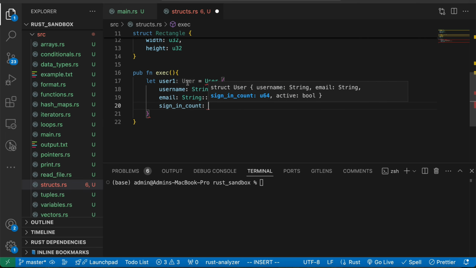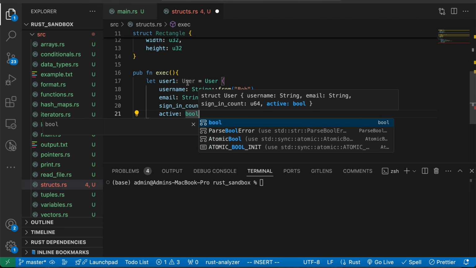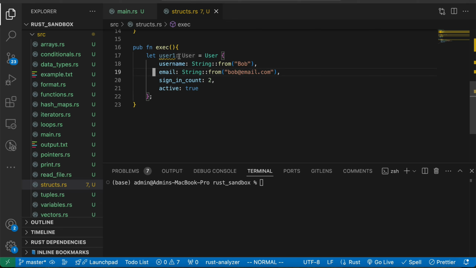The sign_in_count is going to be an unsigned integer of 64 bits. So if we try to use -1 or -2, it's not going to work. And then we have active, which is a bool. Let's go on and save it, which is a boolean, either true or false. So right here you can see our struct has been used to define these values.